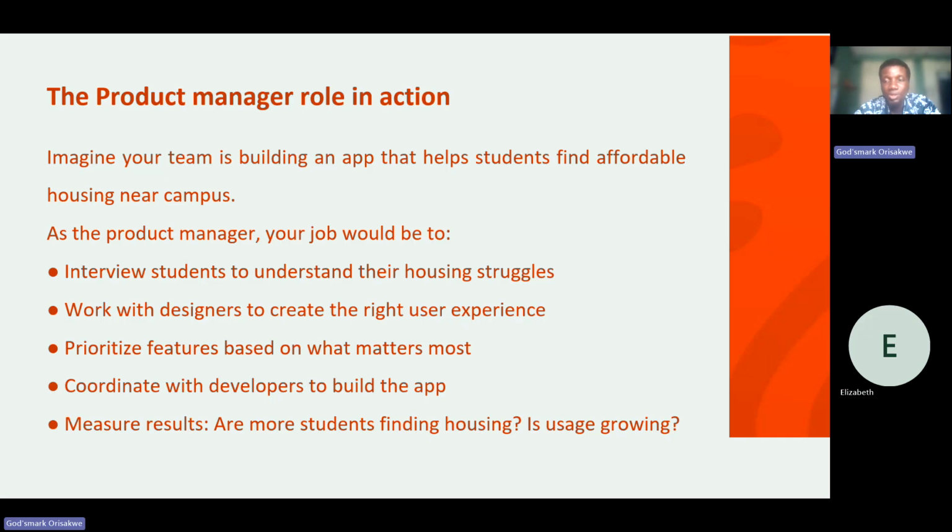So let's say we want that on our app also, just like as if they are inside. So those are amazing features, but we can't build all of them now. Explaining prioritizing feature based on what matters most. We can't build all of them now.